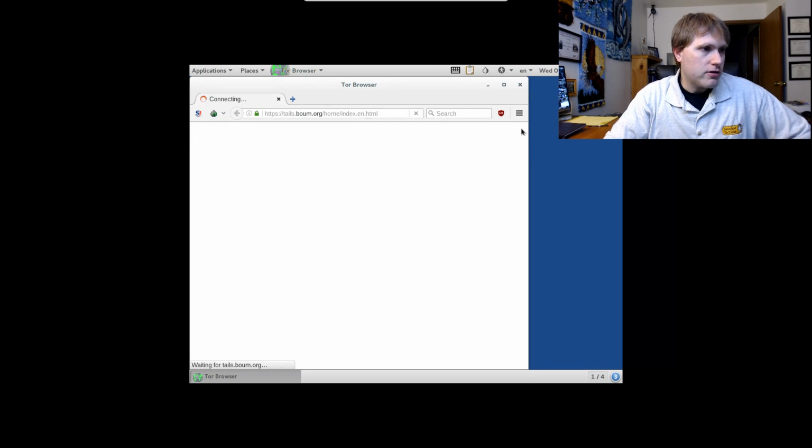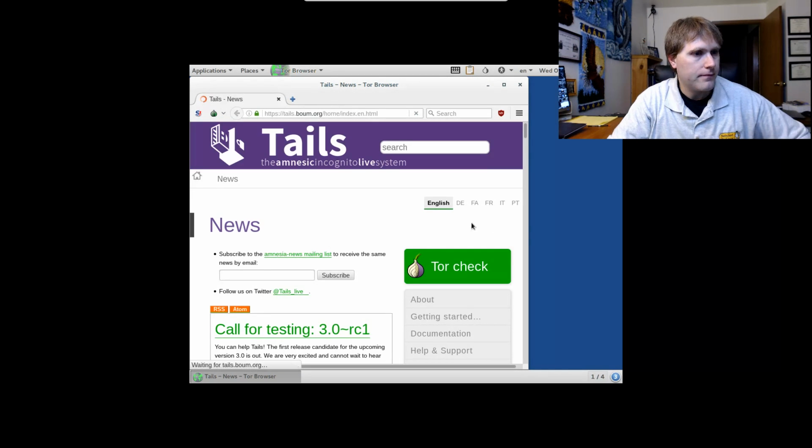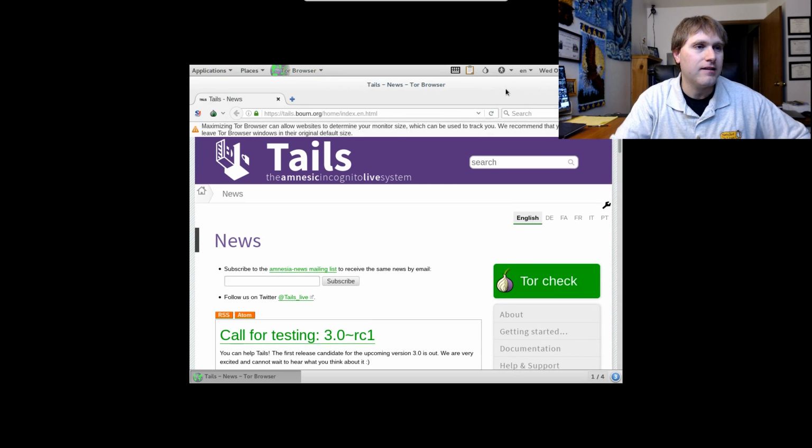Used to be able to do that. I'm not sure if it's still there or not. Okay, yep. So when you first boot up your Tor window, of course, here's another thing. If you maximize this, it will give you a warning against maximizing.